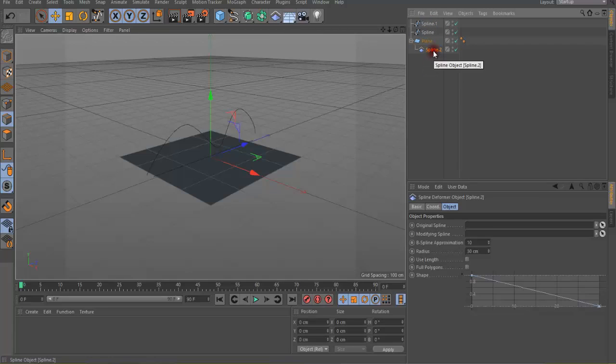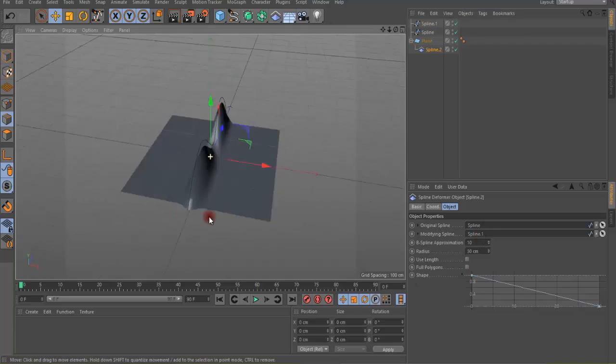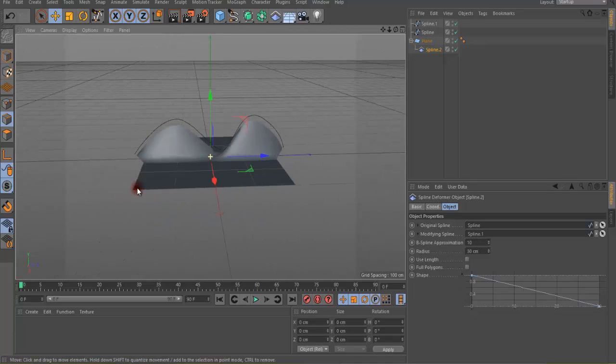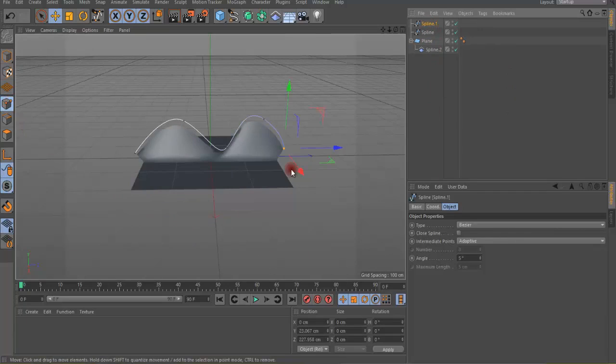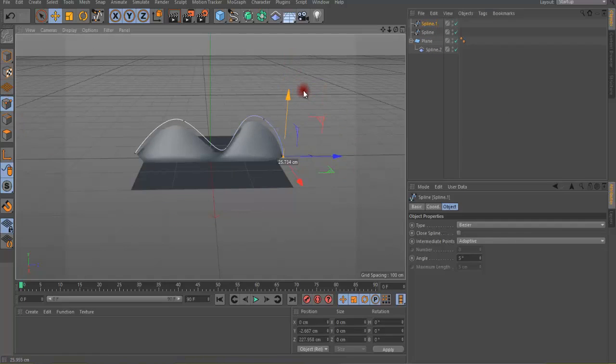Inside this spline option, for the original spline, I drag and drop spline 1, my straight spline, and for the modified spline, I drag and drop this spline on this modified spline. You can see it deforms my plane according to my modified spline option. Anytime you can click on this spline option, go to point mode and modify your spline like this.